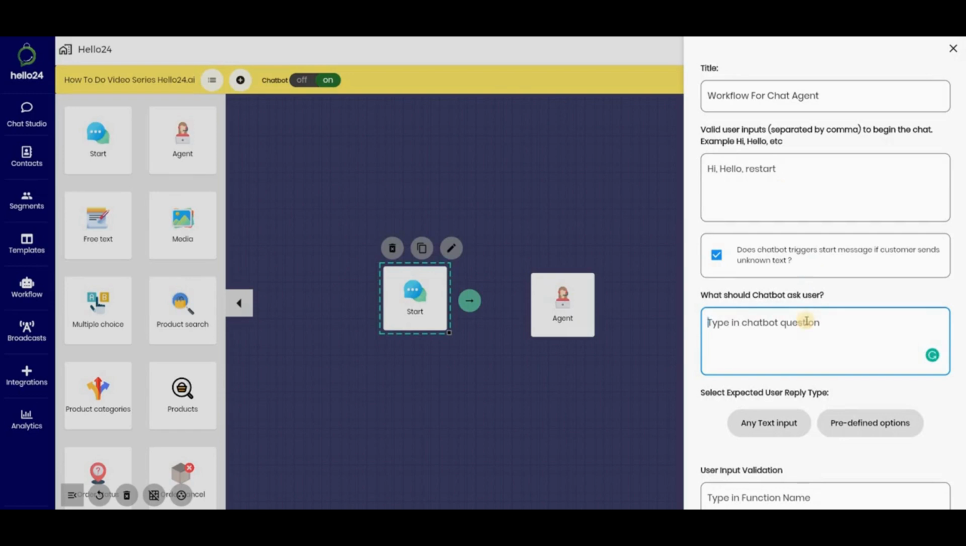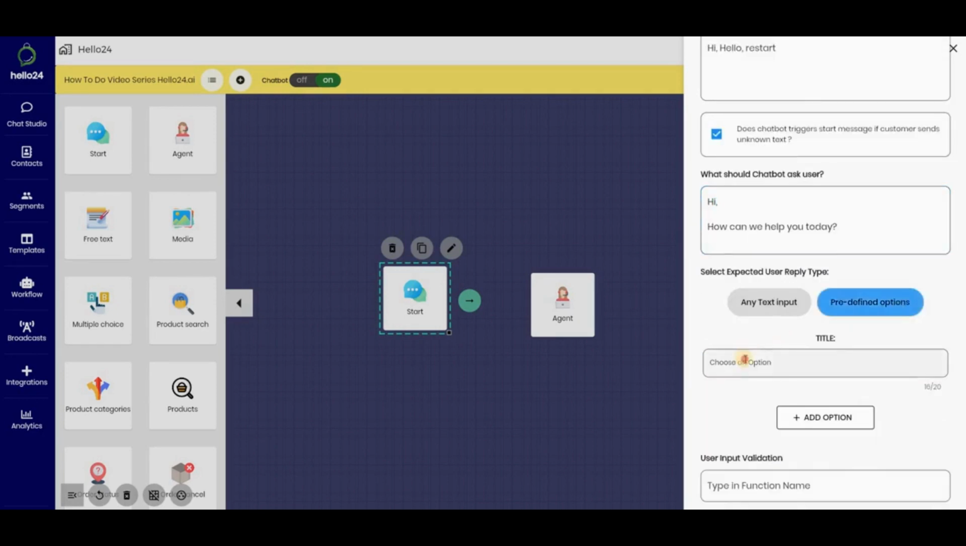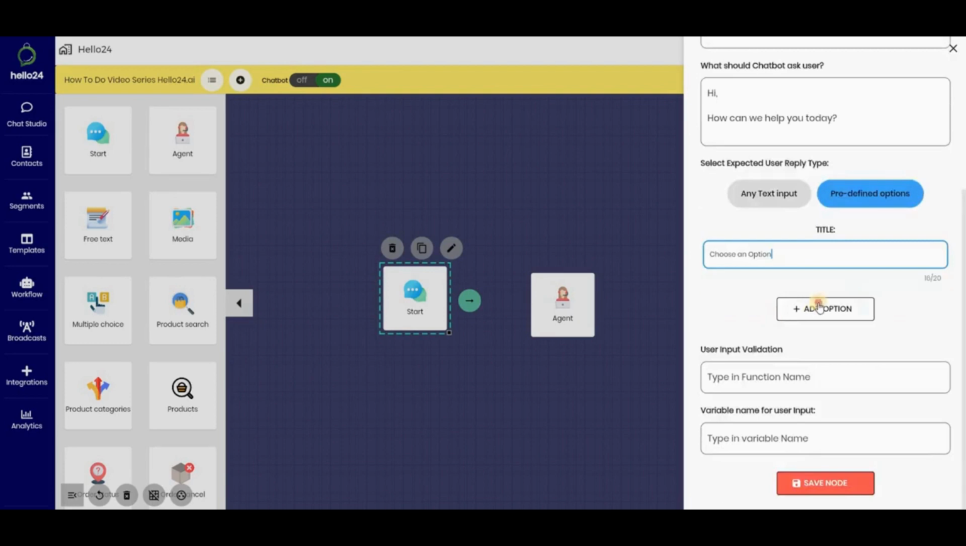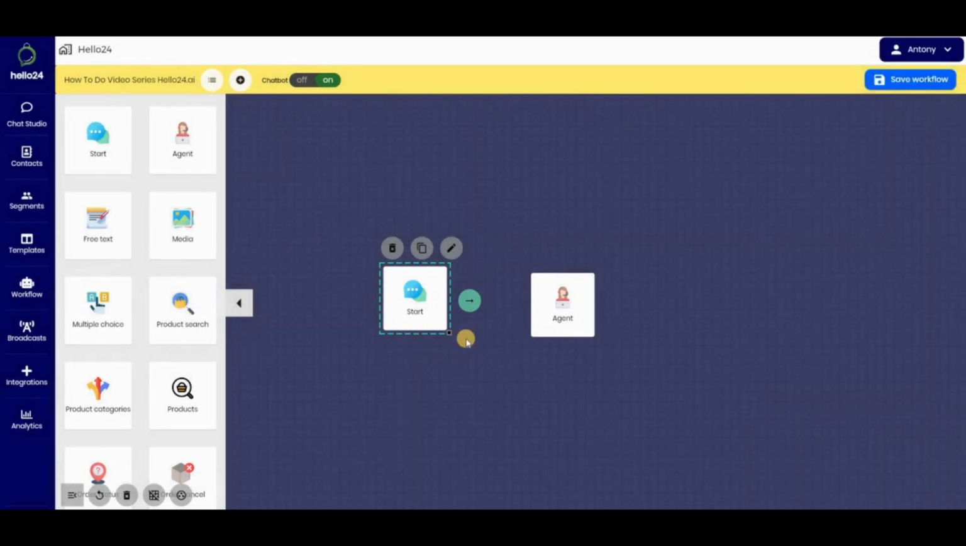What do you want the chatbot to ask the user? So here you can mention, hi, how can we help you today? And coming down here, the next option is predefined options. Make it as choose an option menu, or you could even say chat with your agent. And add option, here you could say chat with an agent. That's it. You need to just save the node.